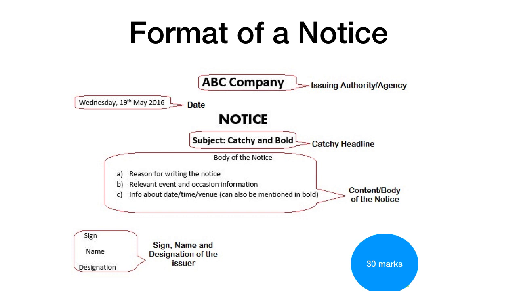And after the word notice, line by line, I'm giving this to you. So the first line, recapping, you put the name of the body that is sending the notice, then you put the date in the next line. And in the next line, you have to write the actual word notice as big as you possibly can. I don't want to say too big, but you get the idea.